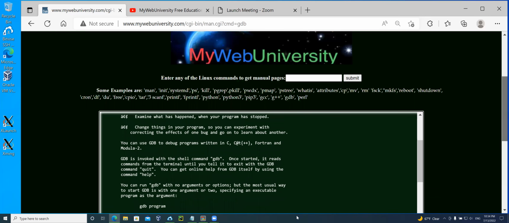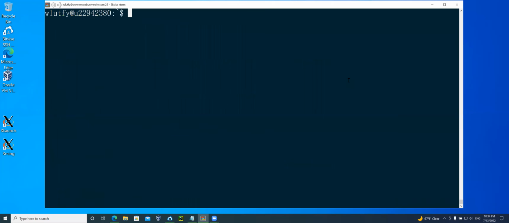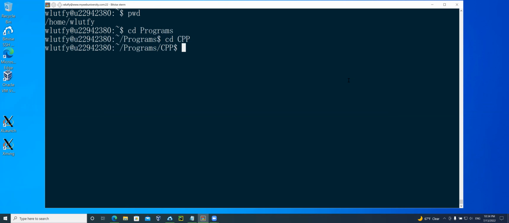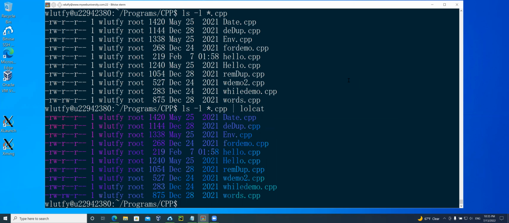I'm going to minimize this one again. And right here, I've cleared my screen, and I say pwd. I'm on home wlutfi. So I'm going to go to programs, and I'm going to go to C++. And then I say ls -l. I have a list of C++ files. If I want to see them in a nicer format, with this program that I installed, it looks like a nicer interface. So you can do that one.